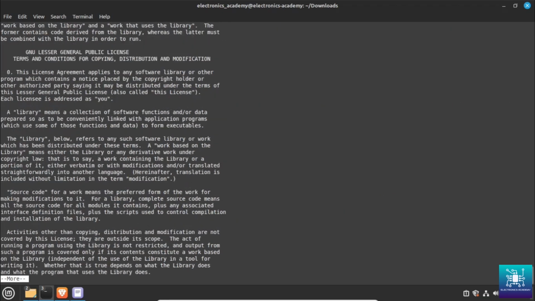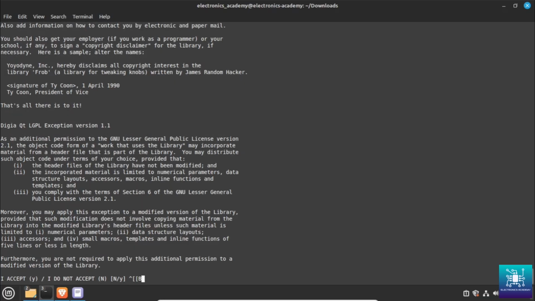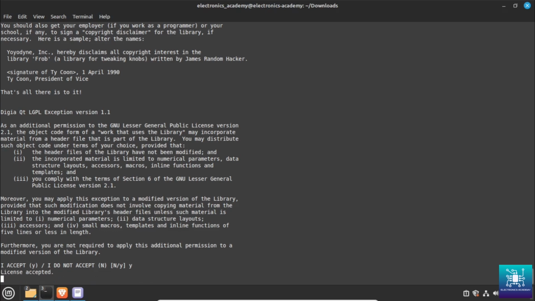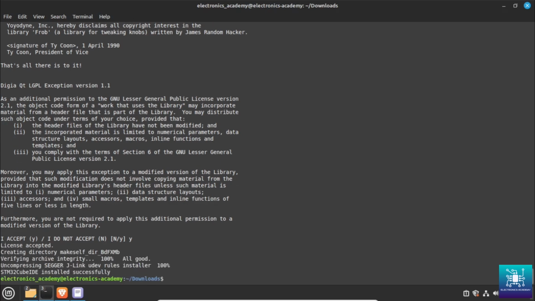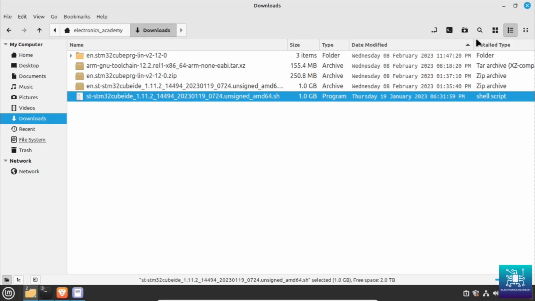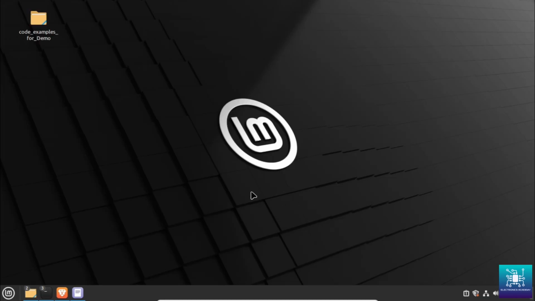Press the down arrow and go down like you did previously, and press Y. So you accept the license, and it is going to uncompress the Segger JLink udev rules, and your installation is completed. To check whether your installation has been done properly or not, you can check in a few places on your system.